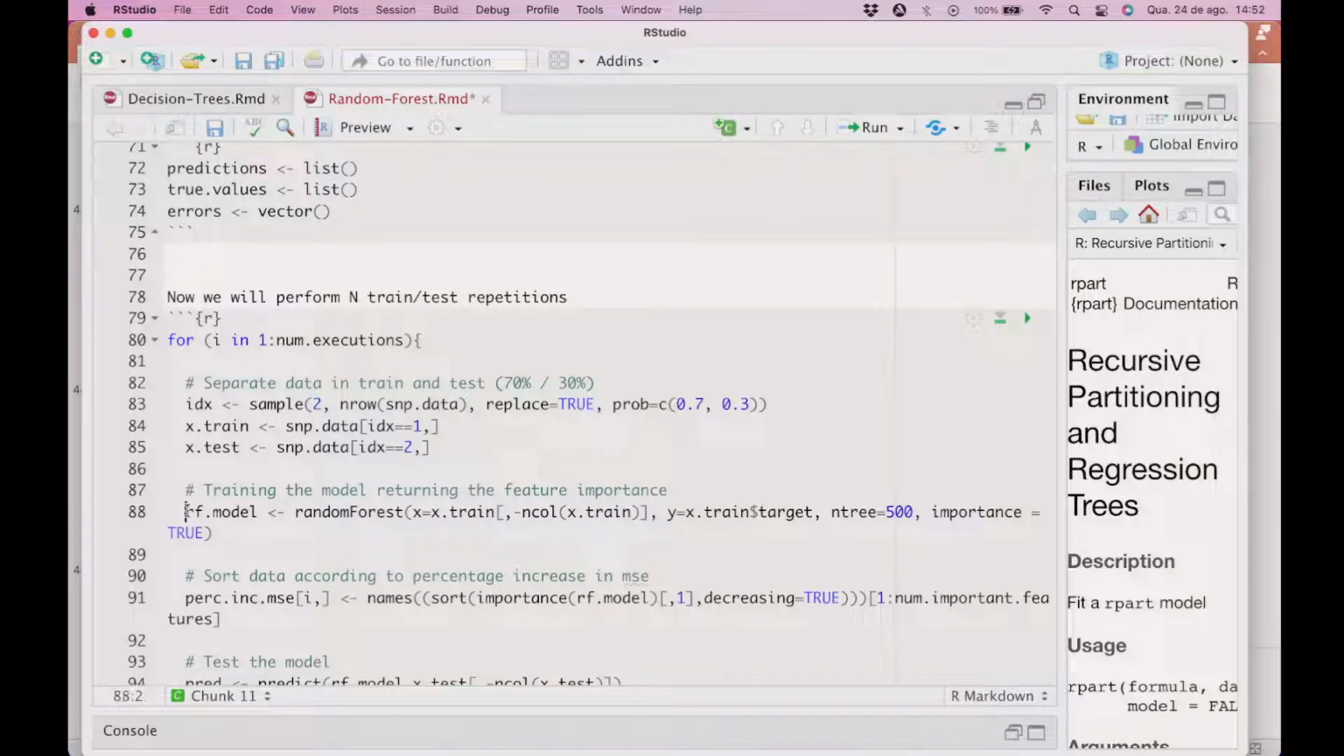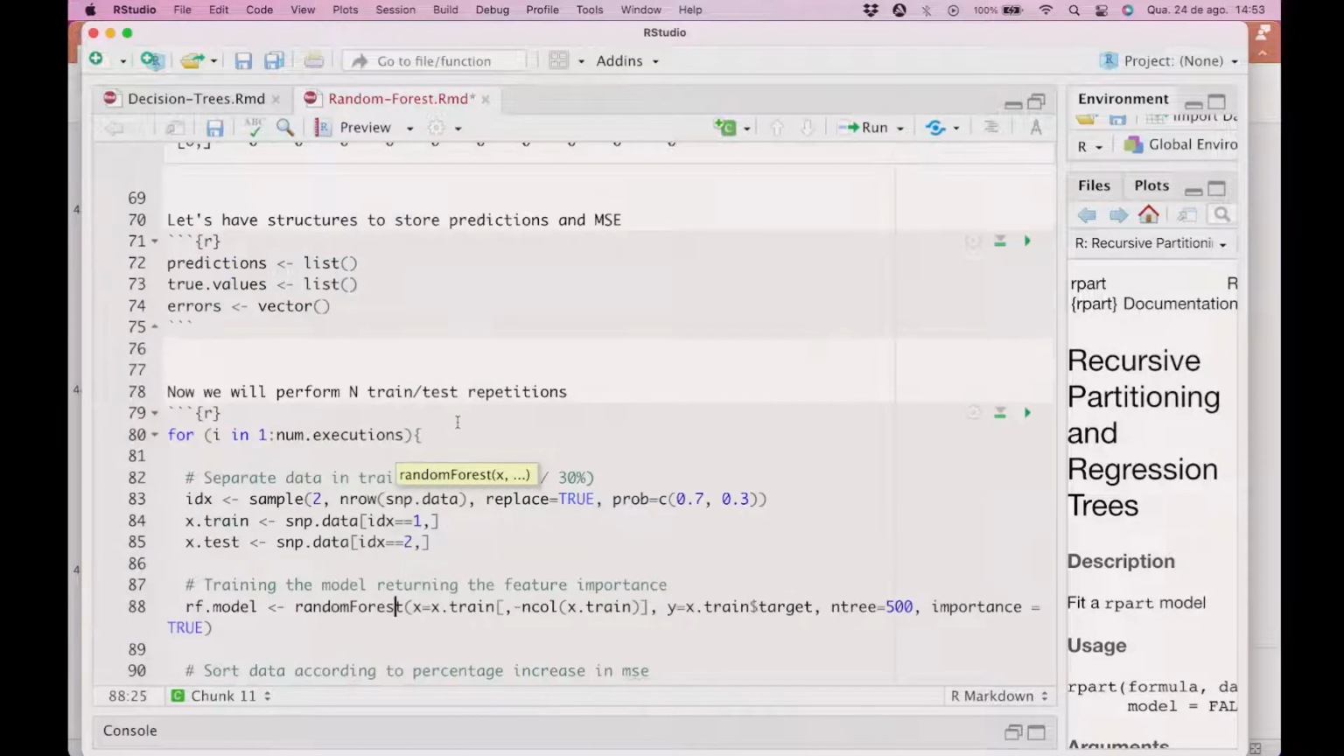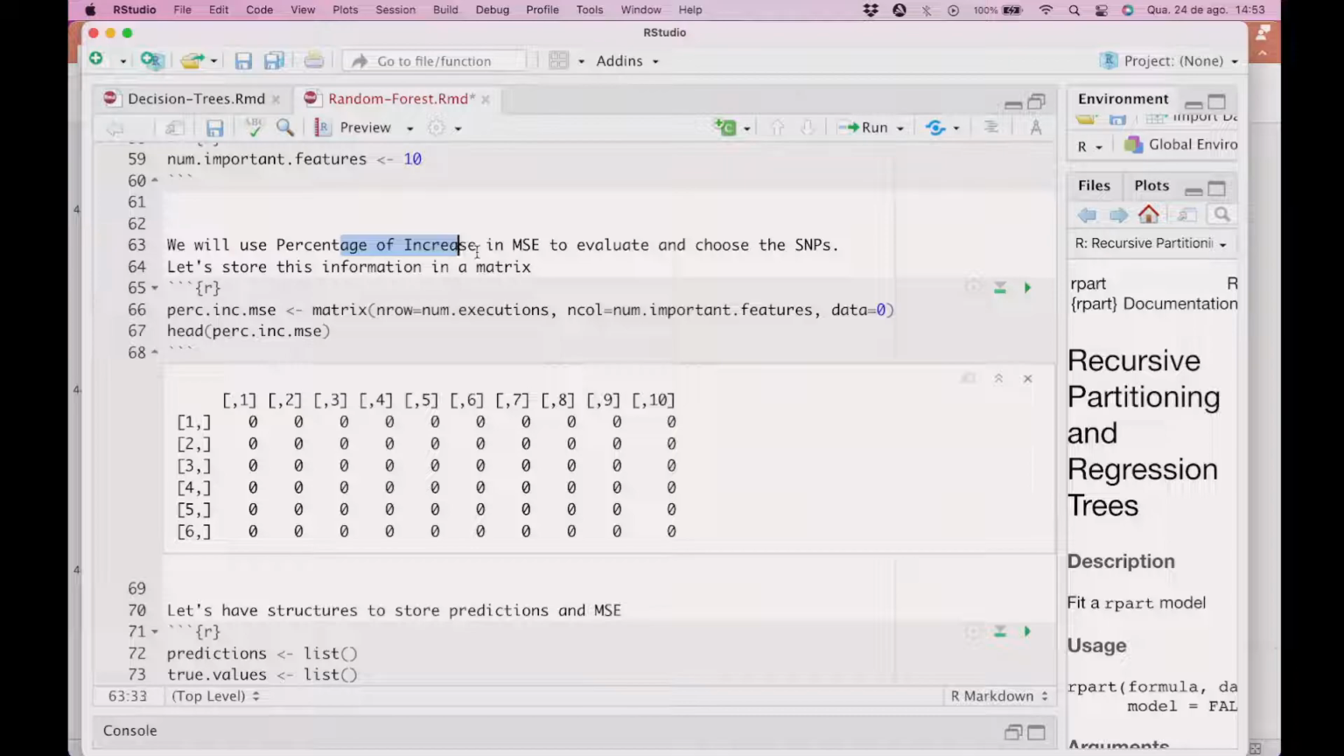And here, I'm going to induce a random forest. Okay? I'm passing the train without the label. Okay? That's why minus the number of columns of the data. And as target, I'm passing the target, X train target. And here I am inducing 100 trees. Okay, 100 trees. And this importance equals true tells the function that I want it to return the importance of the features according to the percentage increase of mean squared error.